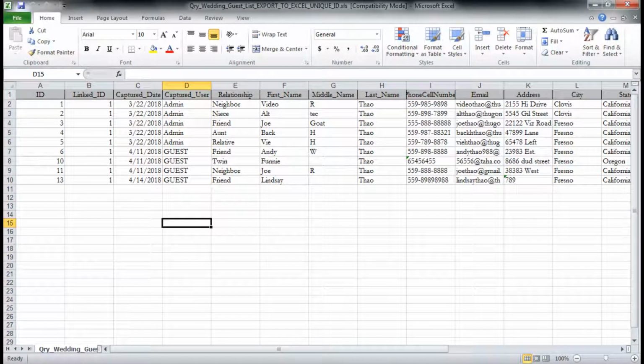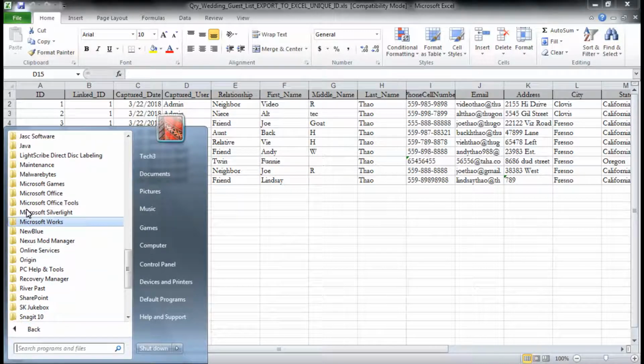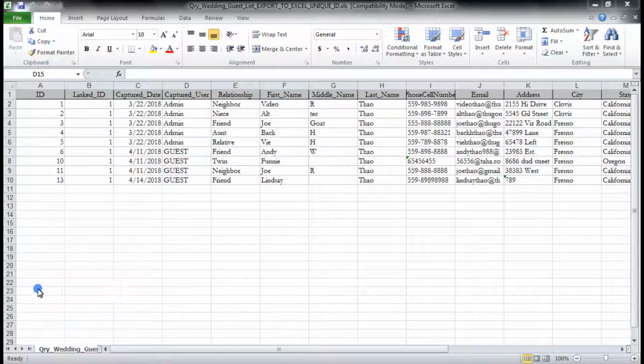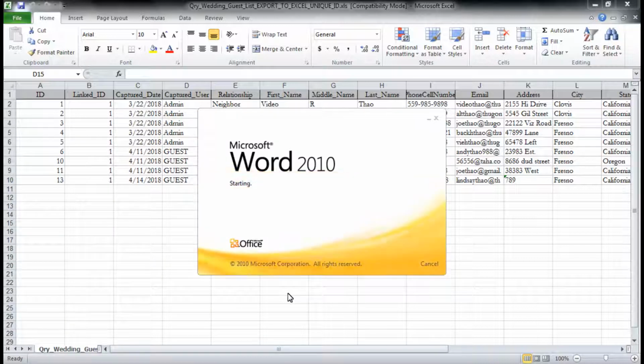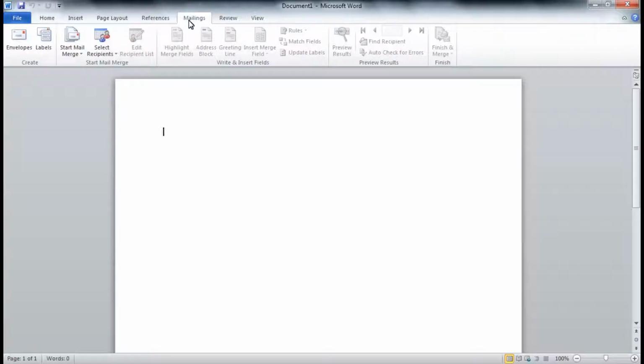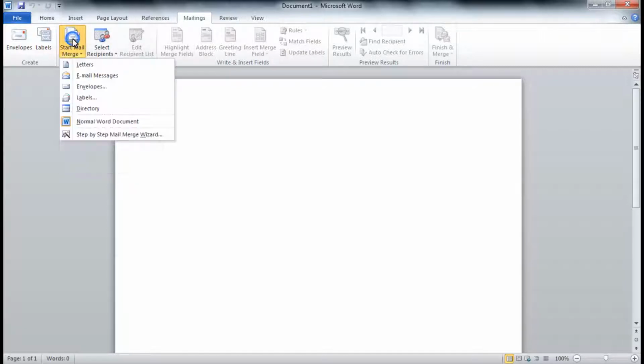Now after this, let's open up Microsoft Word. We'll go to Programs, go to Microsoft Office, and open up Microsoft Word. Okay, Microsoft Word's open. I'm going to click on the Mailings tab and start a mail merge. So I'll click on Mail Merge, and I'll pick Labels.